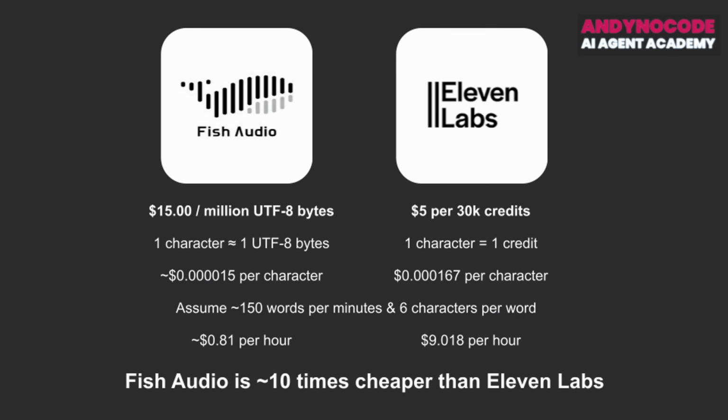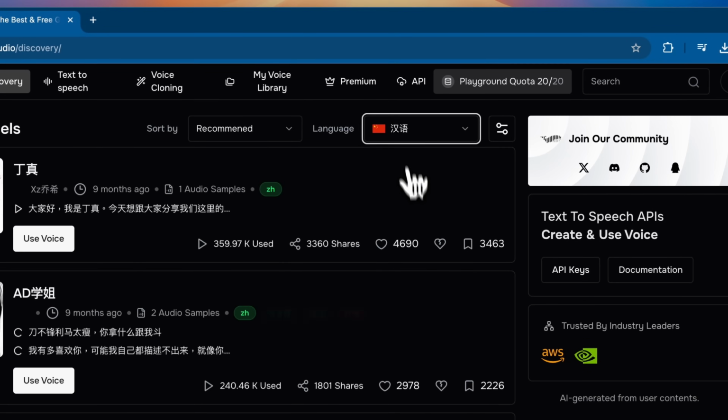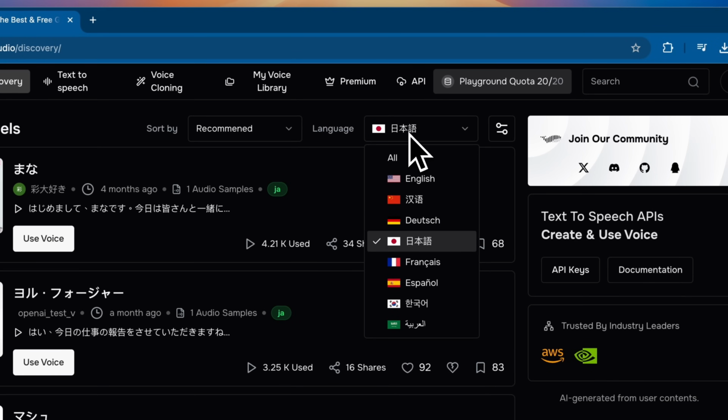And we are using Fish Audio for the voice AI, and it's 10 times cheaper than ElevenLabs. These are the available languages for now, and I think they may add more in the future.